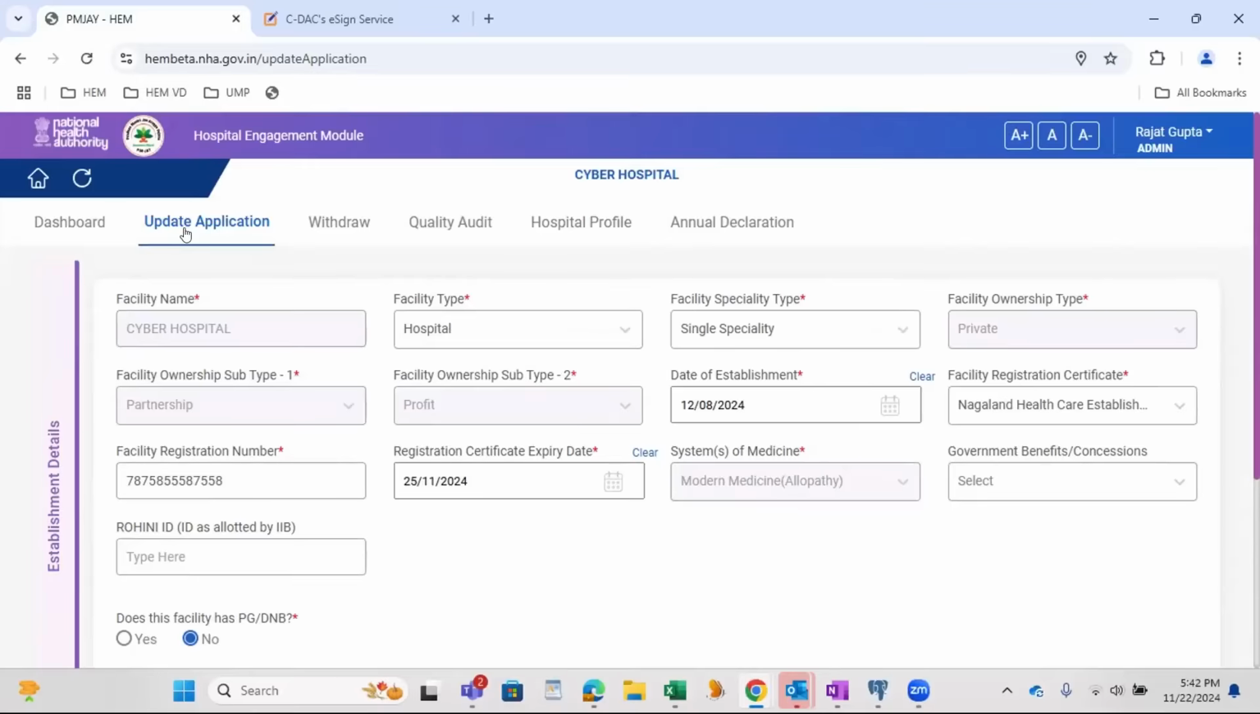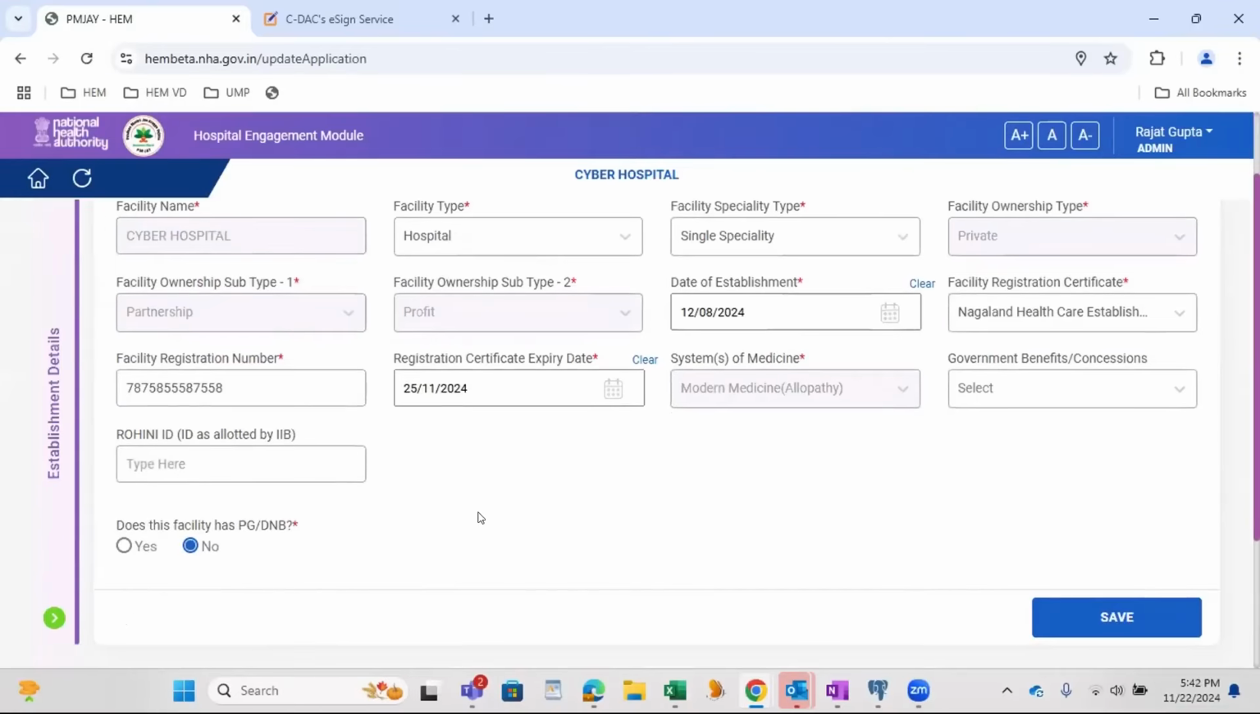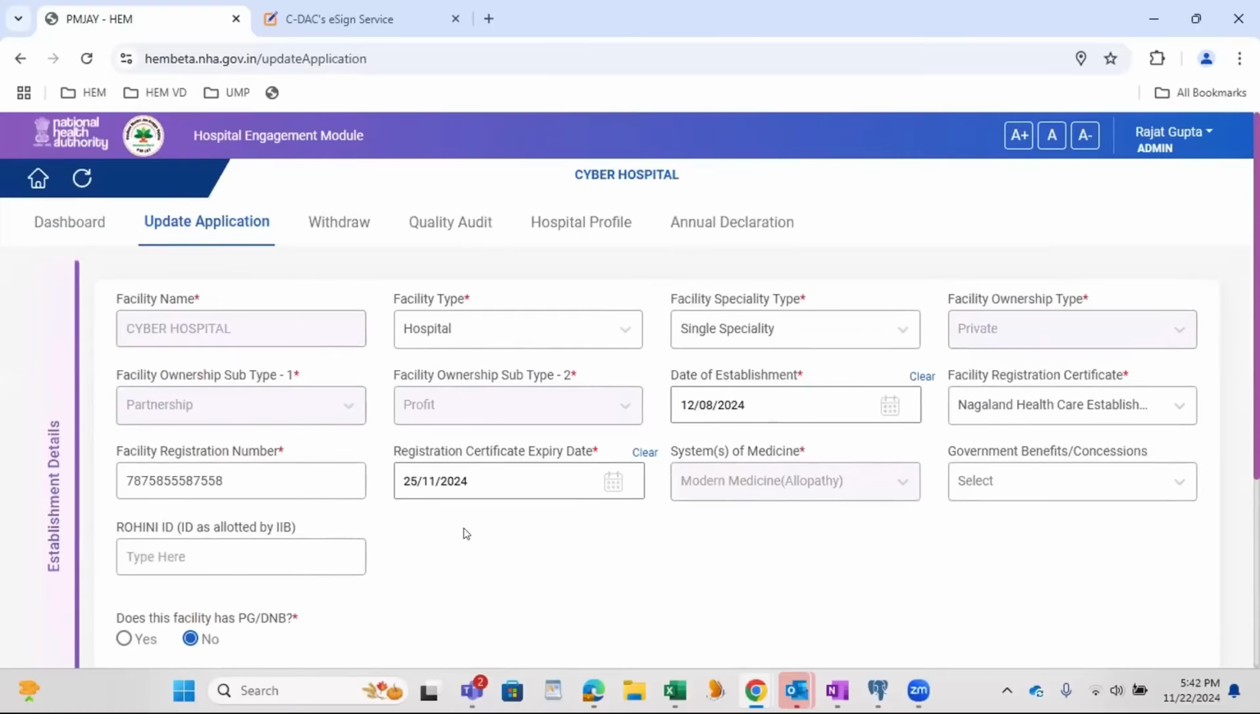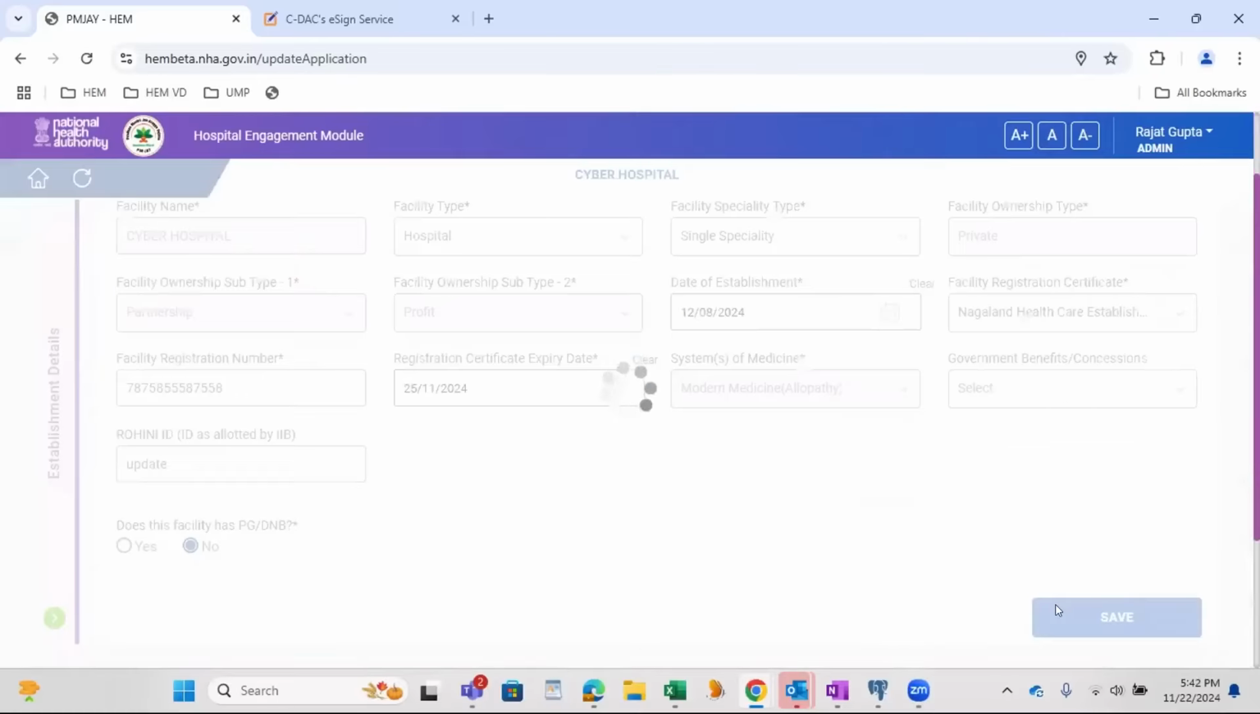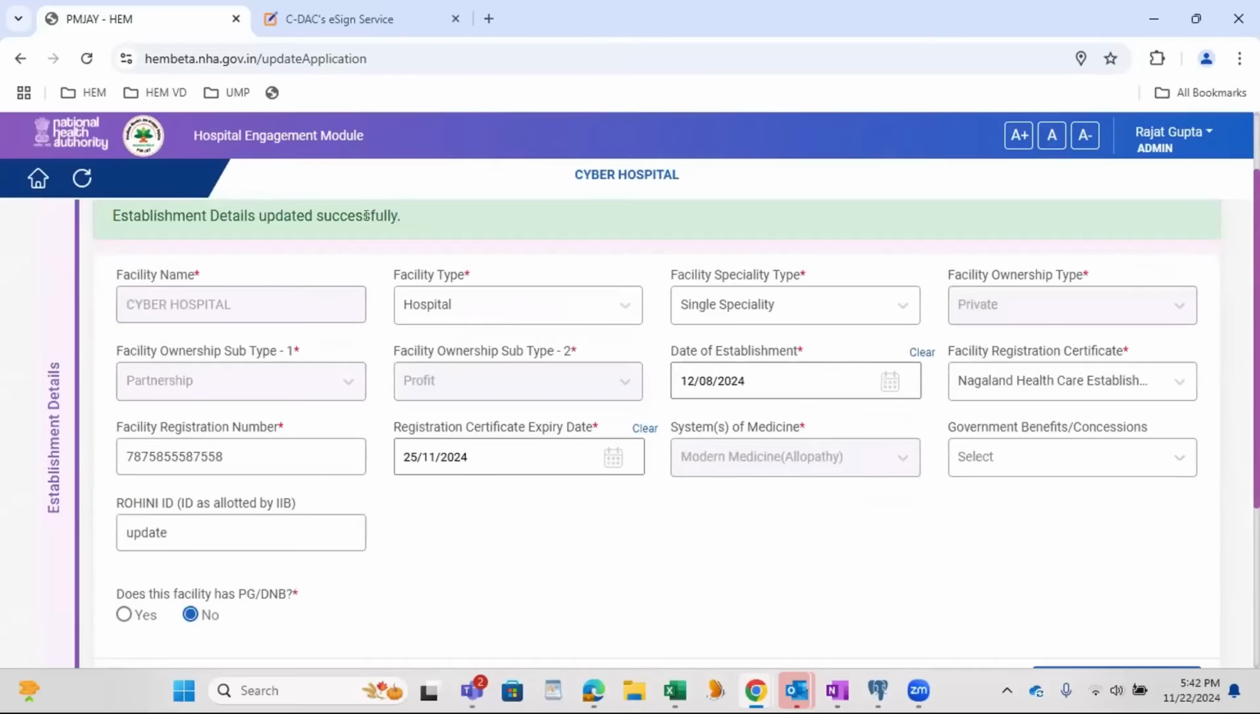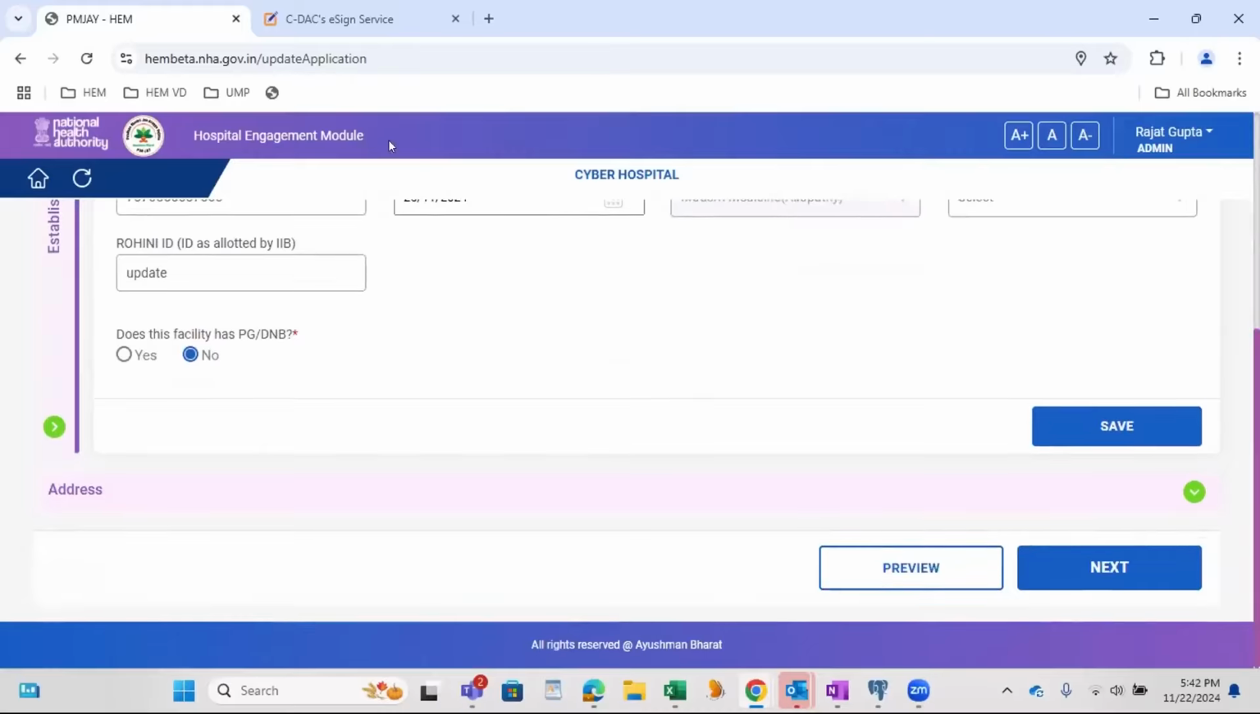So Aparmit, we can show this update to them. So this is the form which was submitted during the empanelment. Now I'll make certain changes, like I update this Rohini ID update. Click on this, save. This is establishment detail updated successfully.